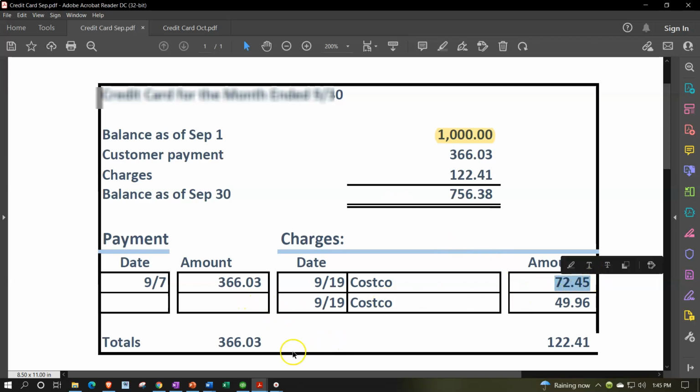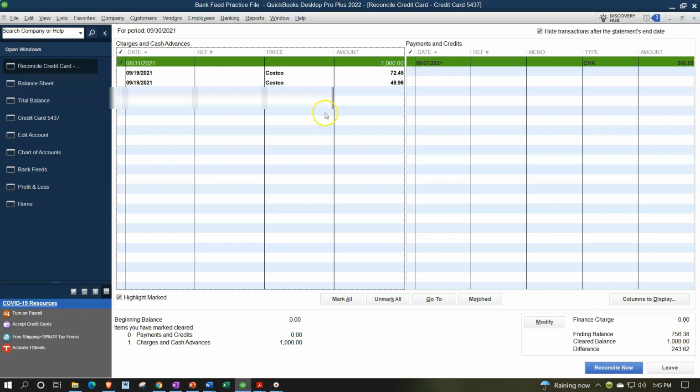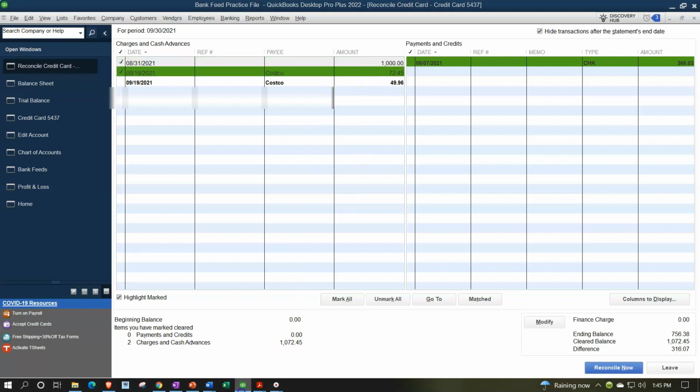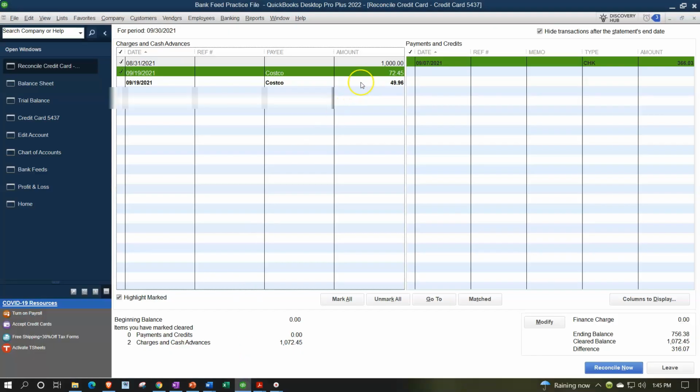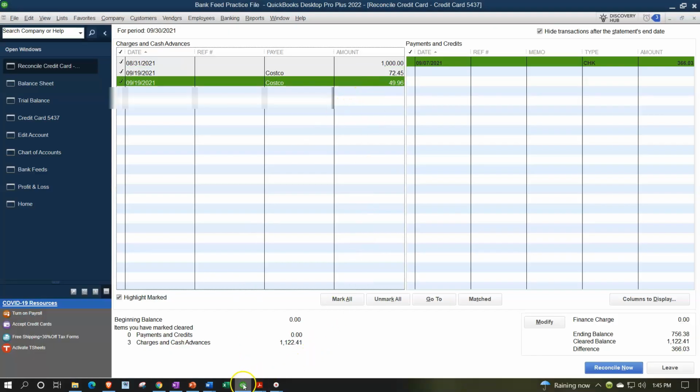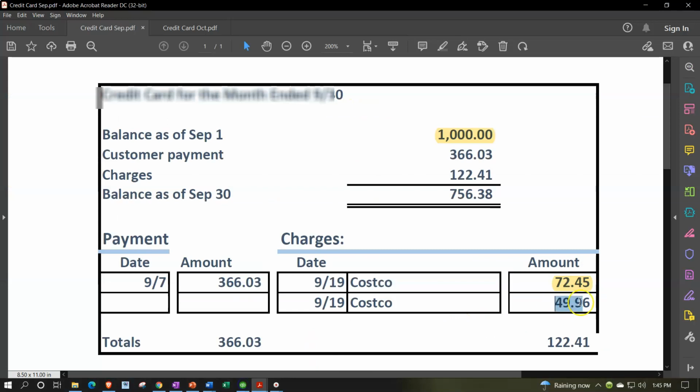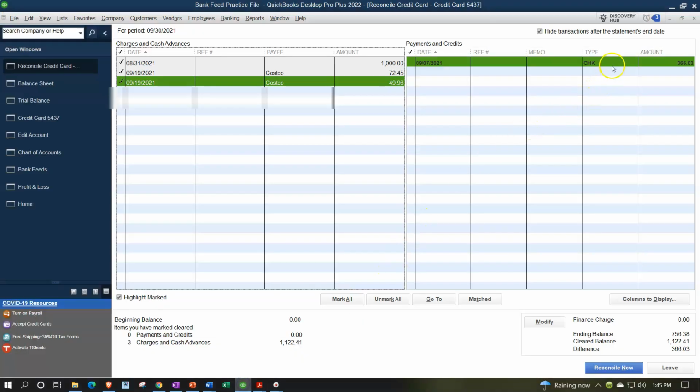So there's the 72.45. And if I go back on over here, 72.45, and then I'll check that off and say, okay, let's highlight it. And then the 49.96. So here's the 49.96. So we've got that. So let's make that yellow. And then we've got over here the 366.03. So that's going to be the 366.03 on this side. That puts us in balance down below.